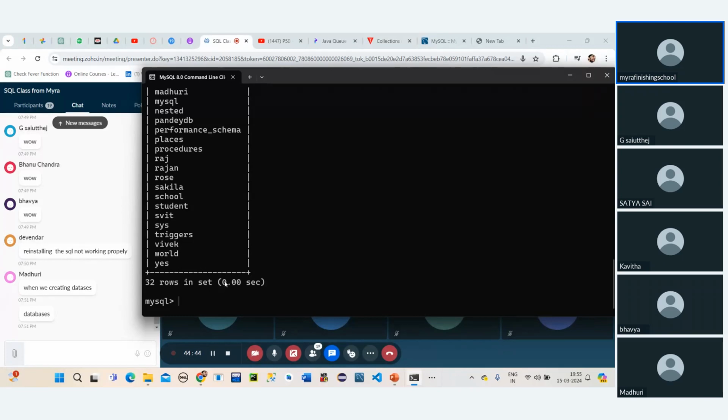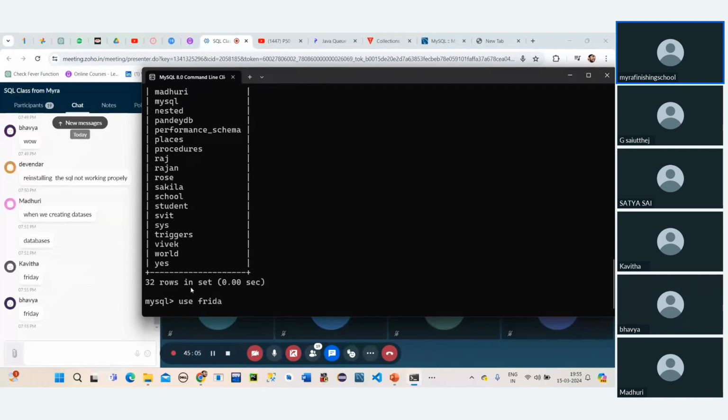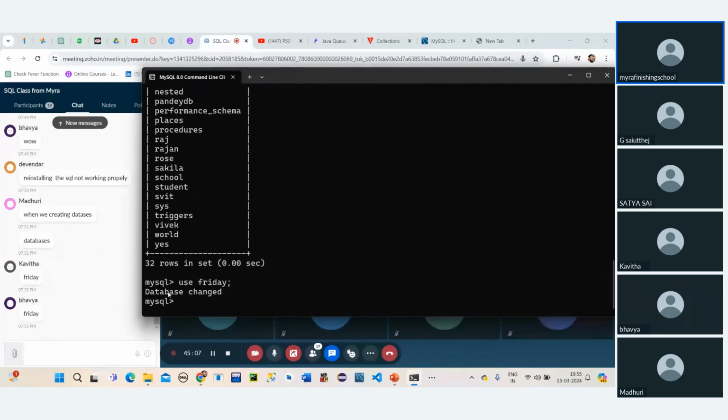So yes, guys, now what we need to do here is create a table. In order to create the table, first we need to select the database. What is my database name? The one I created before, Friday, right? So I need to use Friday, use my database name. Everyone has to do that. Database changed.